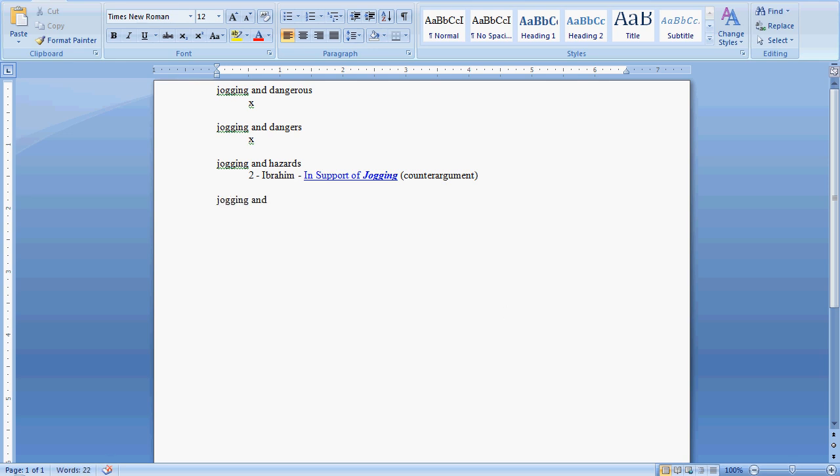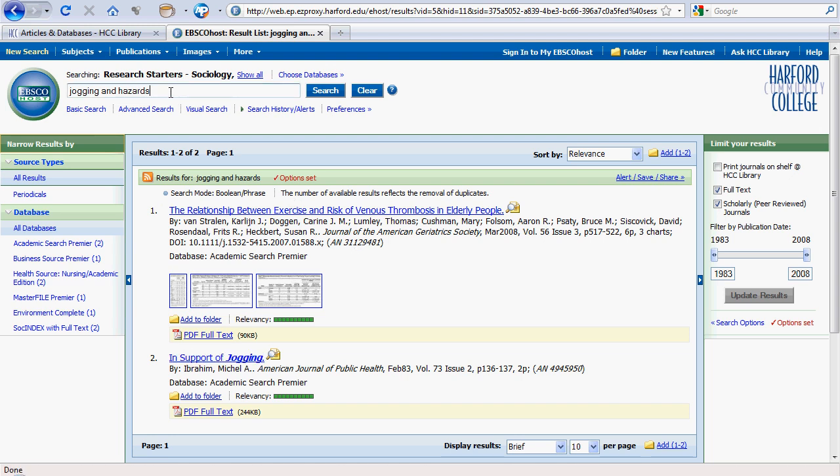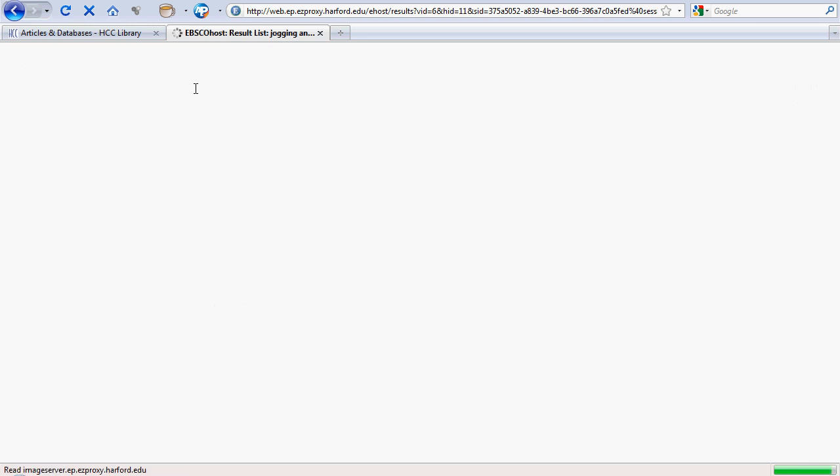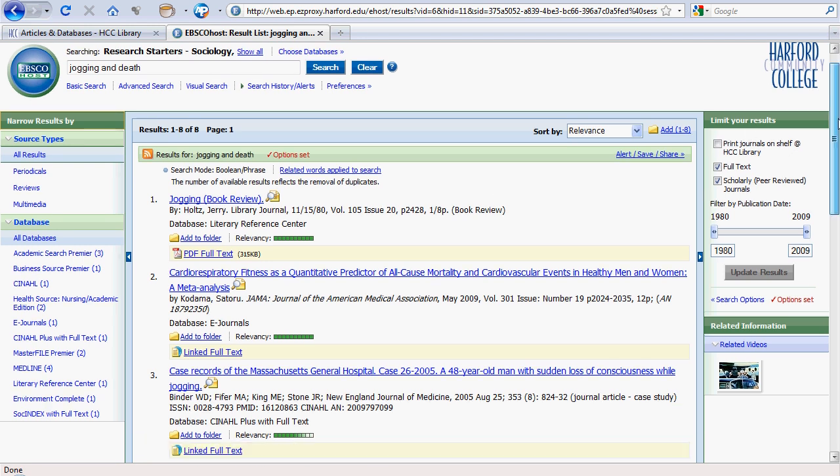Okay, now we're going to want to get more specific, and I was thinking, okay, what kinds of hazards? Maybe go more specific and try death. The idea that you could go out for a run and drop dead. So, this gives us a book review. That's not good. You want to avoid the book reviews because it's just a review of a book without the book available. Here was the one that we saw before.